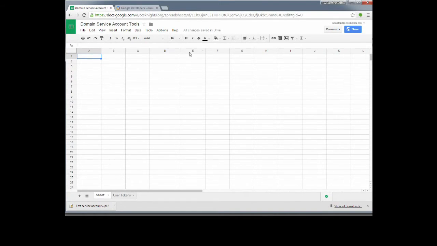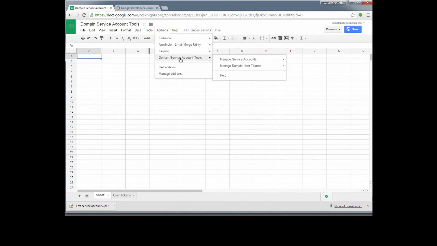Alright, so the thing that we actually want to do is to be able to request tokens for our users. So if we go under Add-ons, now with our service account set up, Manage Domain User Tokens, we have a couple different options right now. We have Request Single User Token, Request Multiple User Tokens, and Refresh User Tokens. So the first thing we're going to do is request a single user token.